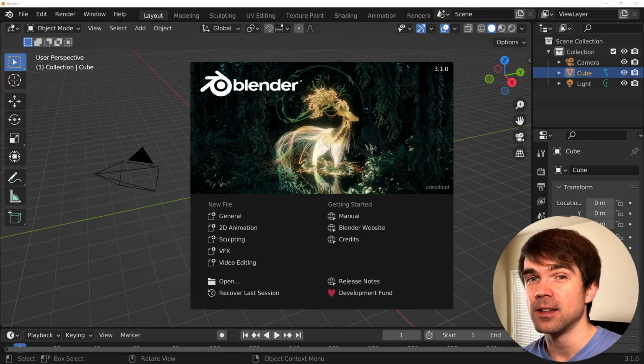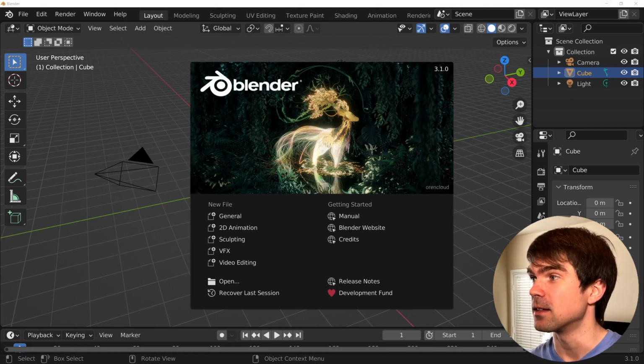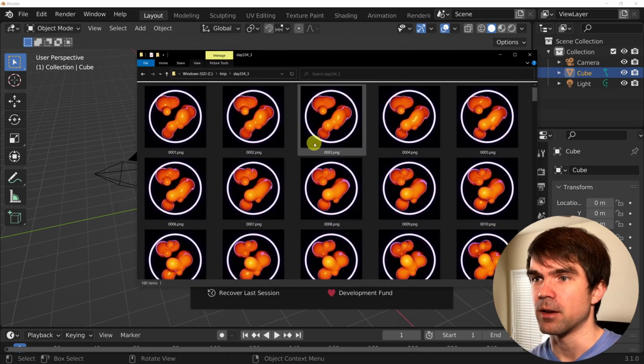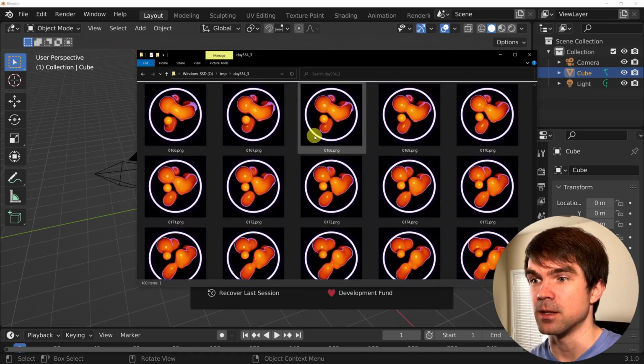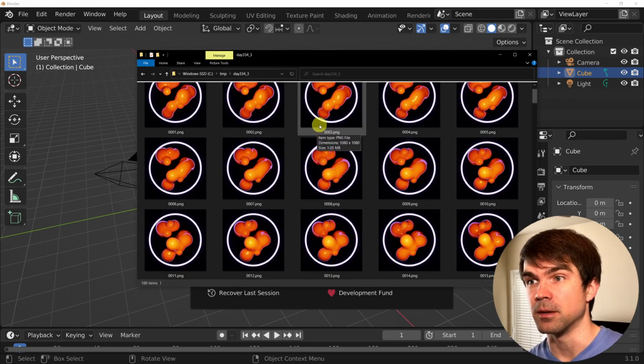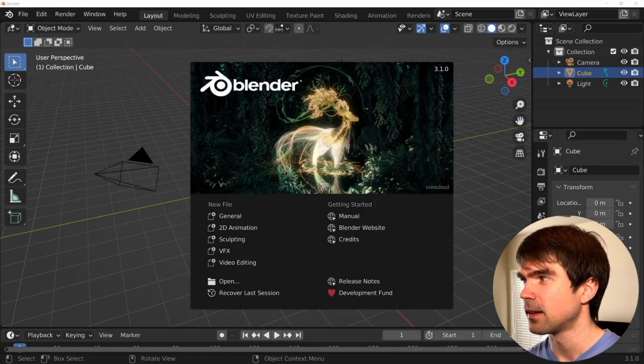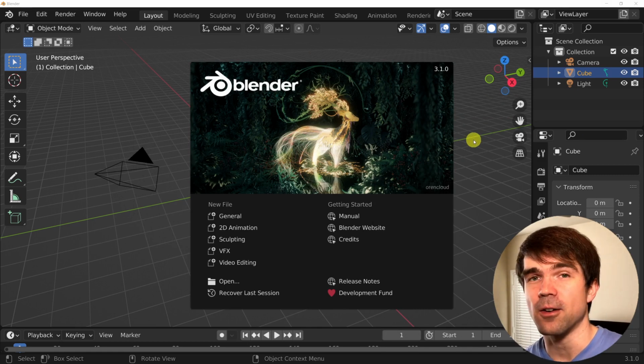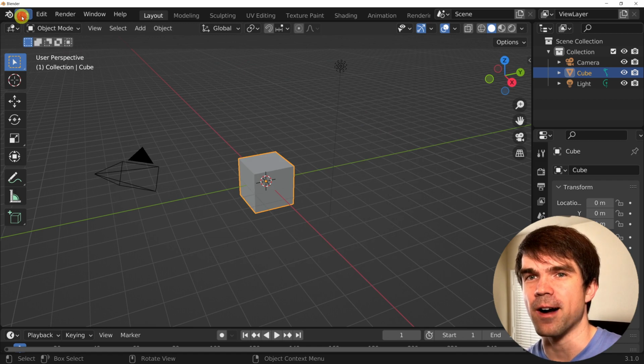To follow along, you'll need a folder with some rendered frames. I'll be using this right here. I have a folder and I have some frames in that folder that we're going to be importing into the Blender video sequence editor.